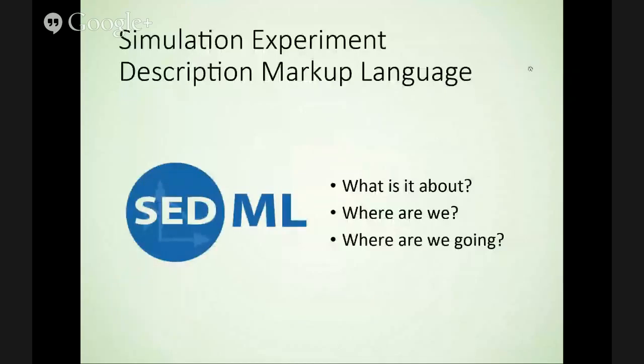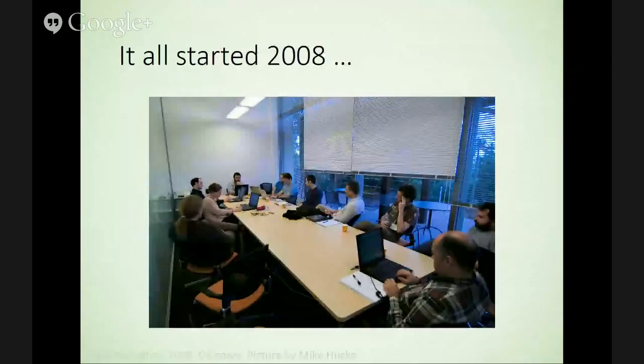Simulation Experiment Description Markup Language, CellML. Hopefully here you're going to learn what it is about, where we're at, and where we're going. Also, I'm stealing someone else's slides, but this is a different perspective on where things fit in and how someone ties into them, which I think is quite interesting.